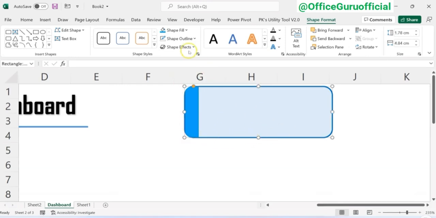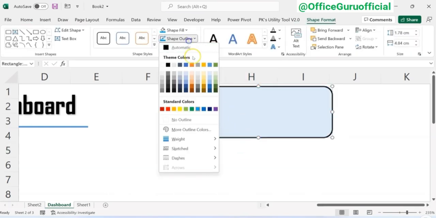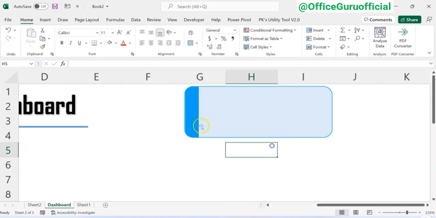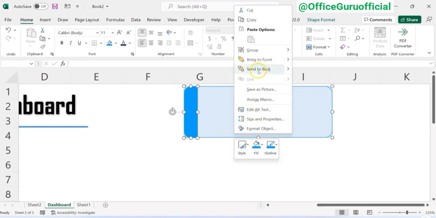Make sure the shape outline is the same as whatever color you are using, and make it slightly thinner. So let's take this one. Alright, so friends, this is ready. Now select both of the rectangles, right click and group them.